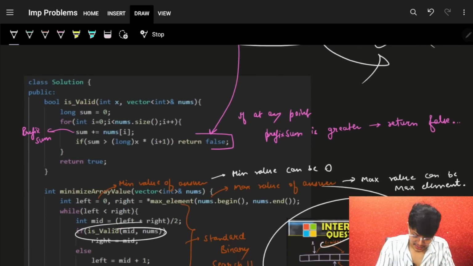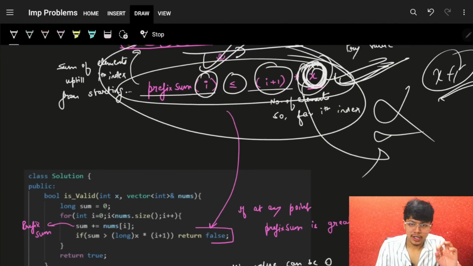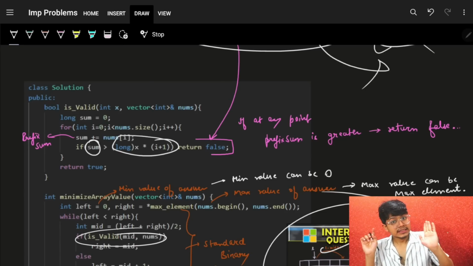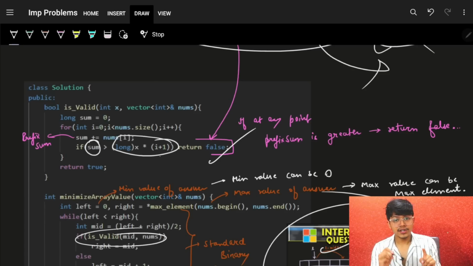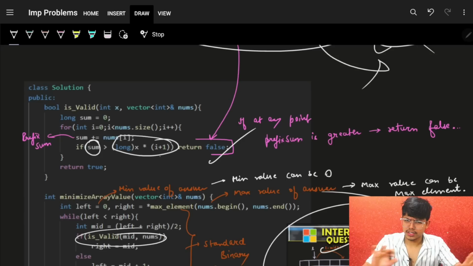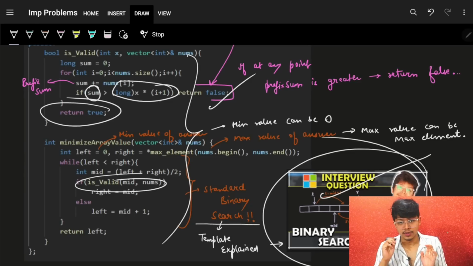Cool. How do we choose our is-valid condition? I just need to make sure that my prefix sum at any point of time should be less than or equal to I plus 1 into X. So I have a prefix sum here for every I. I check if my prefix sum is more than this particular condition, X into I plus 1. I want it less than or equal to for every I. If it is more, I need to return false. But if for every I it is less than or equal to, ultimately I can return true. This is how our binary search would work.